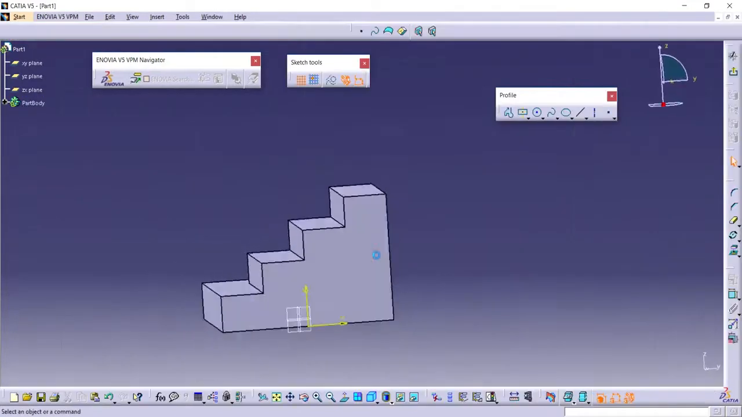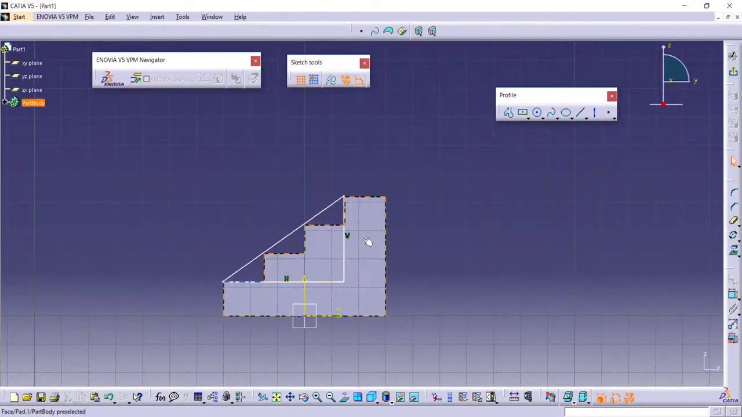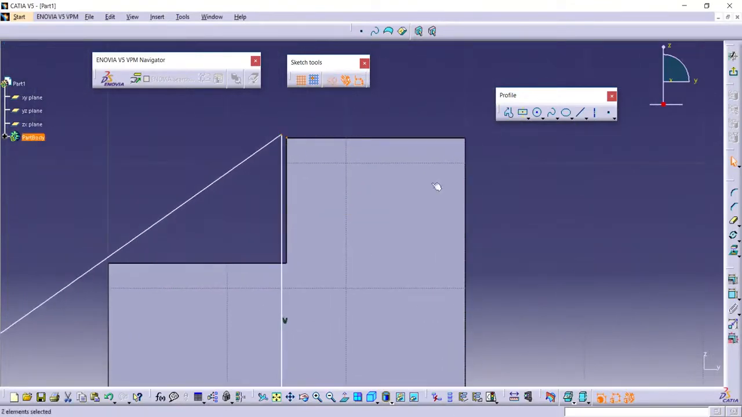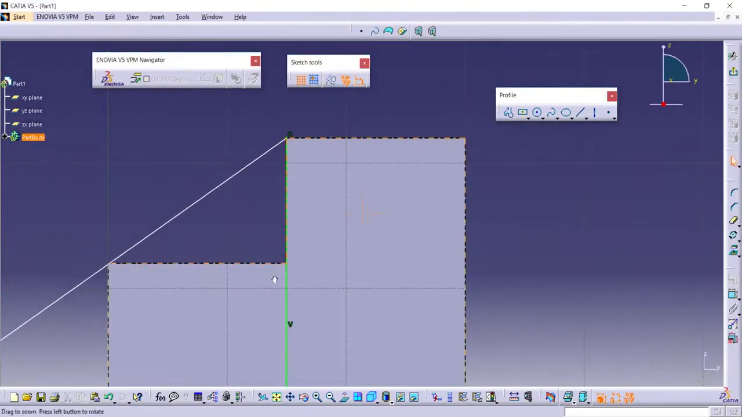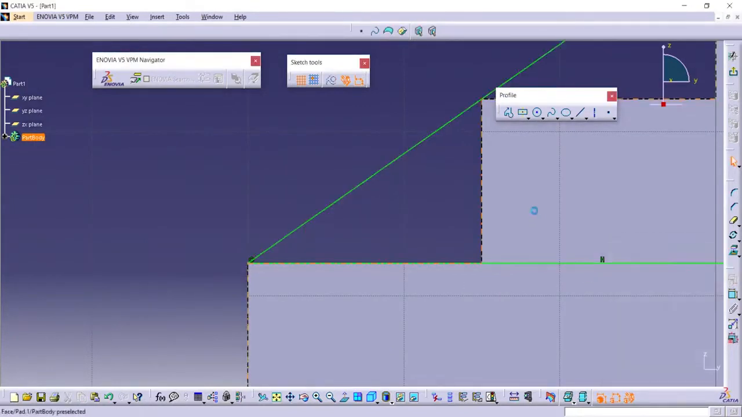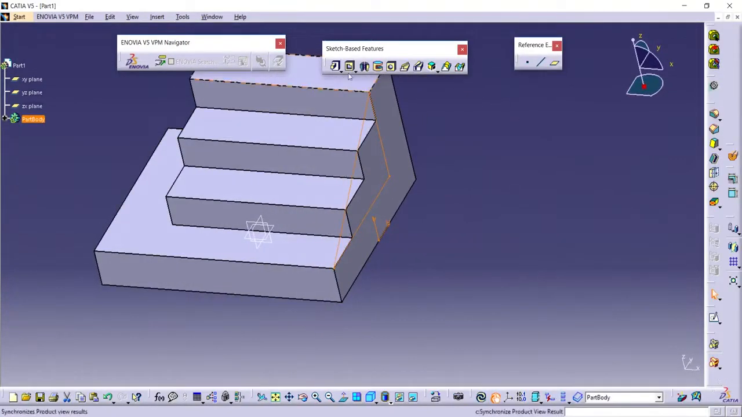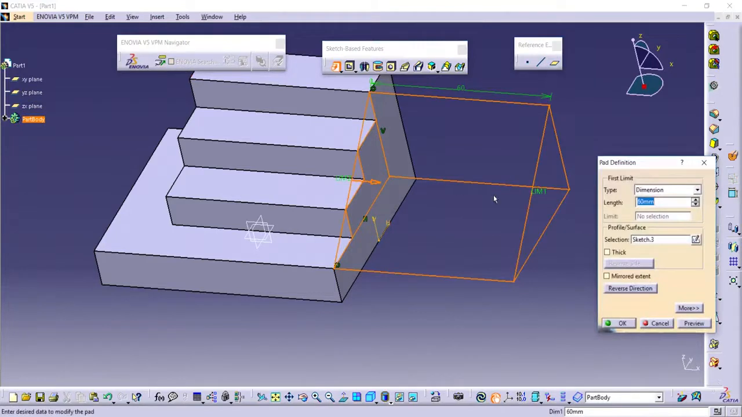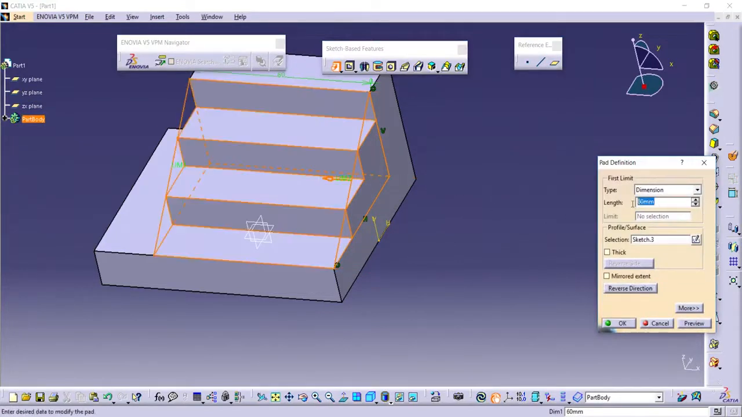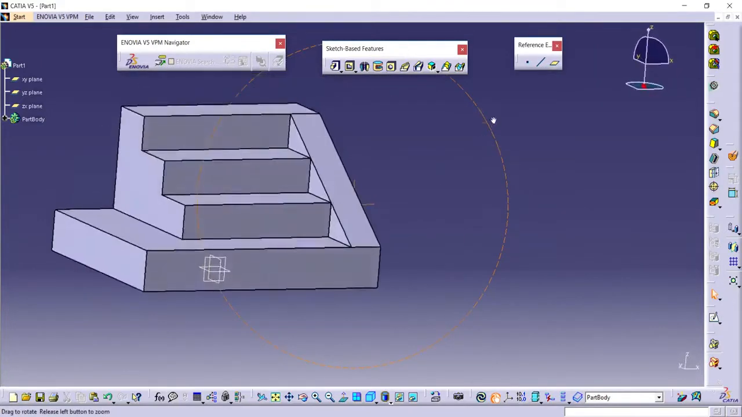Again select sketch and draw this random sketch. Make these 2 points coincident to each other and repeat here too. And this is our required sketch. Exit workbench, apply pad feature, reverse the direction, give length of 10 mm, OK. And here is our final 3D model.